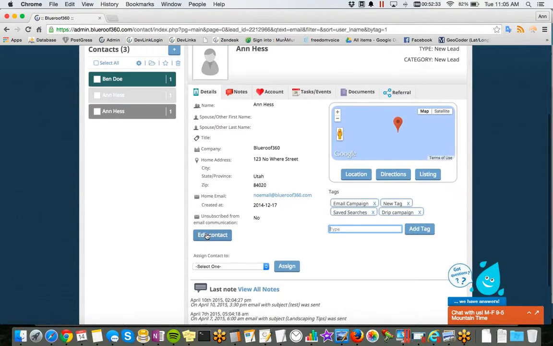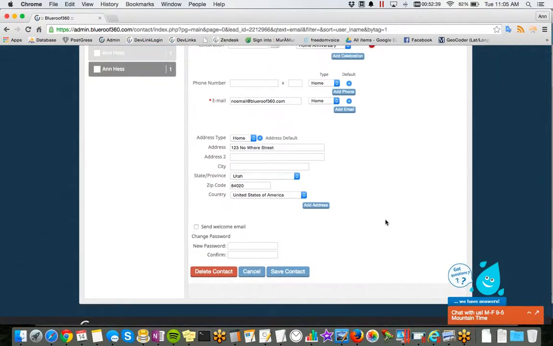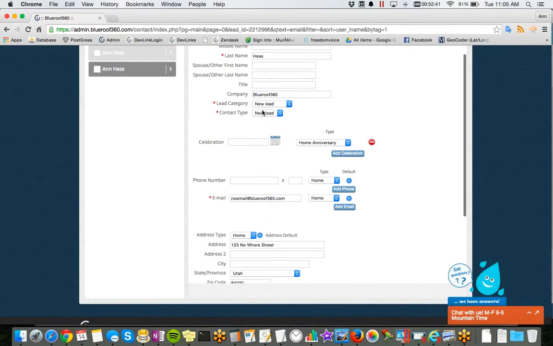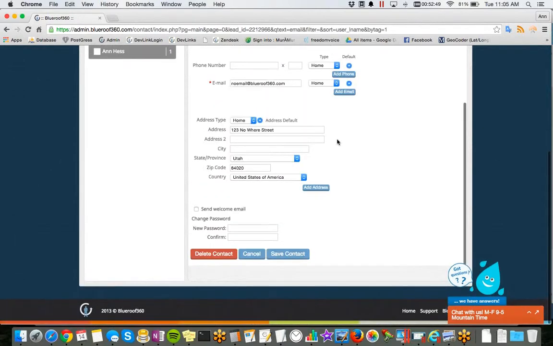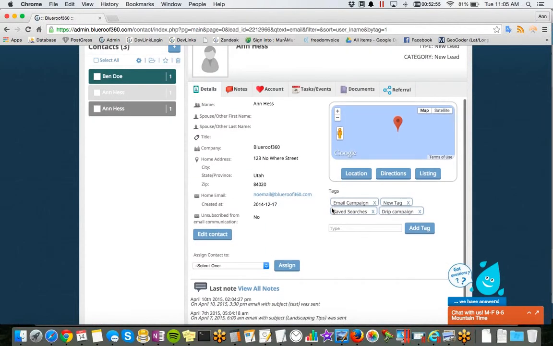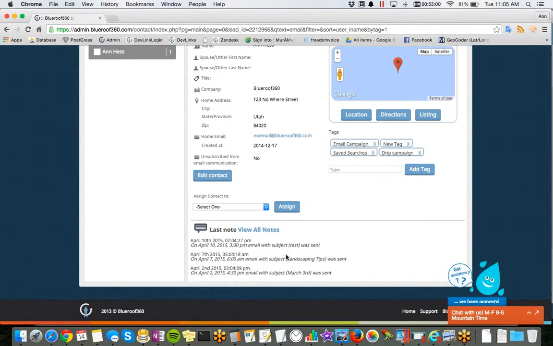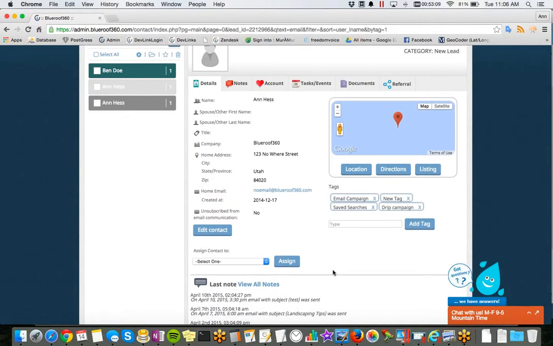And let's go ahead and go to Edit Contact. Along with the tags, as you can see, I also have the category and the contact type. And I can use these to assign my contacts to different categories and contact types. So I have all of those levels of sorting. From the Details tab, you'll also be able to see the latest notes for a contact. And this will be the emails that have been sent out, as well as any properties that have been saved or any showings that have been scheduled.